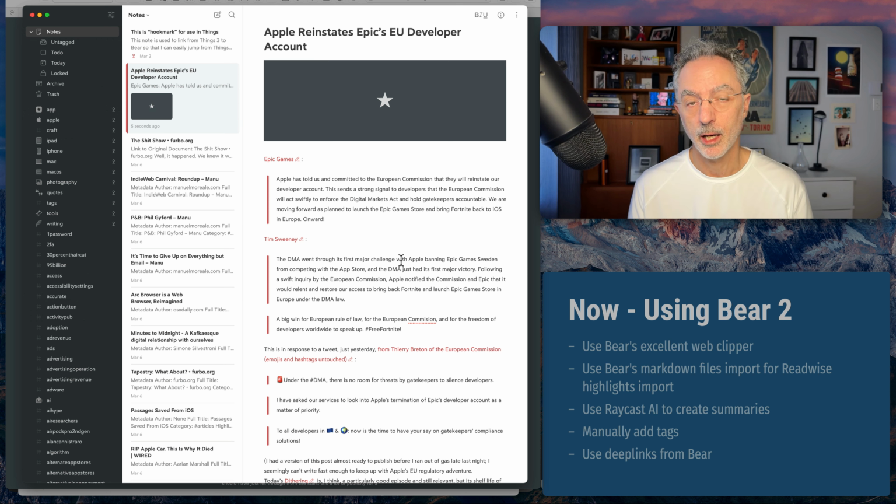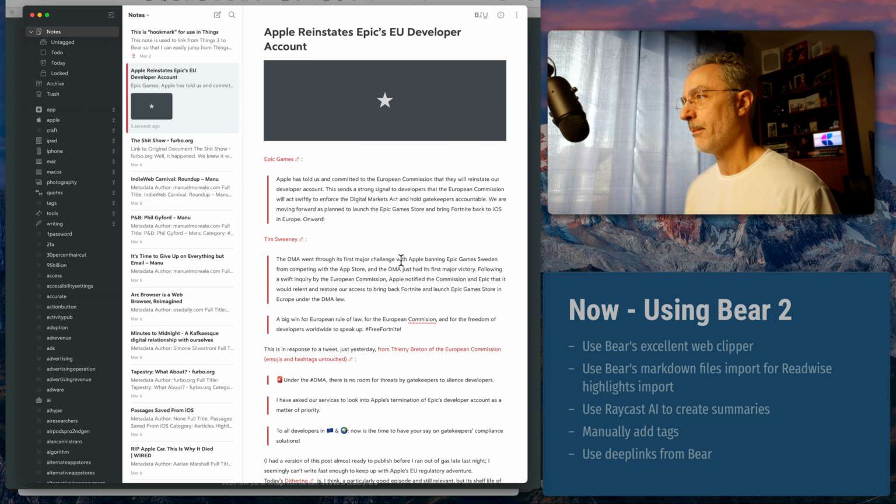Once the article has been imported, I can read it, and I can also ask ChatGPT to summarize this article using Raycast. There's a feature within Raycast that I can use to summarize the content of an article, which I'll show you in a moment.